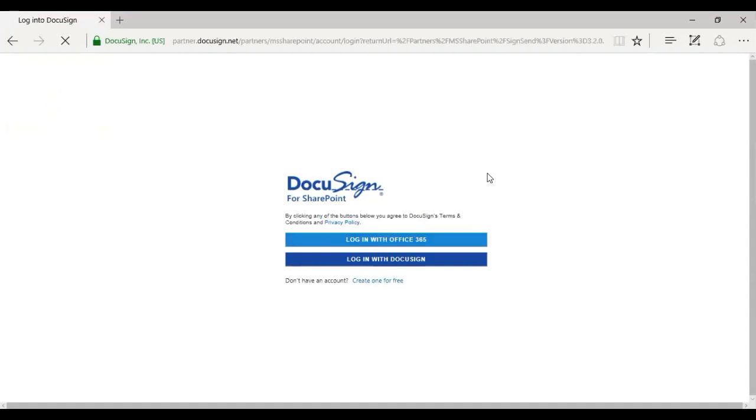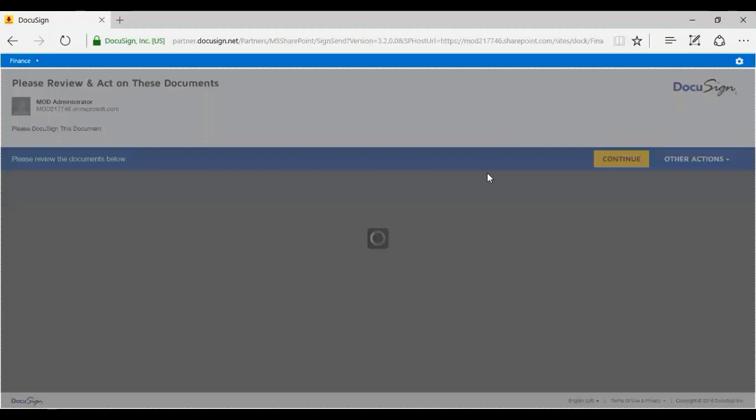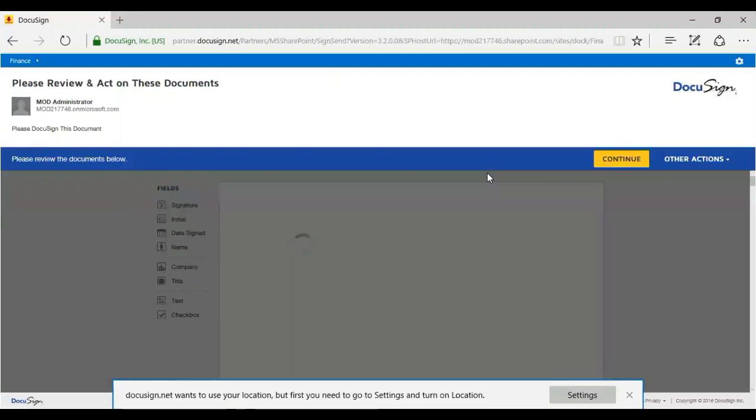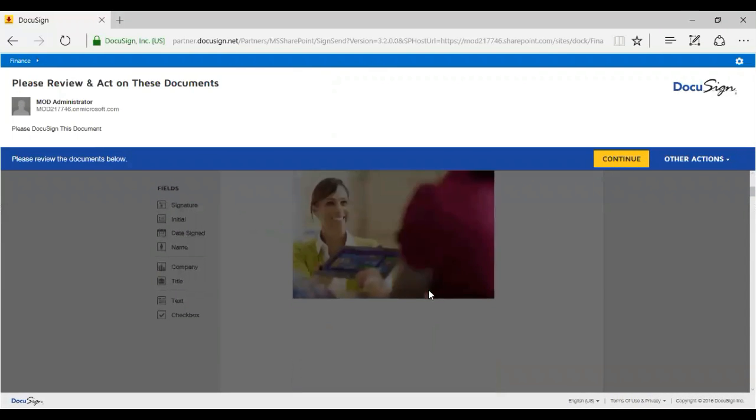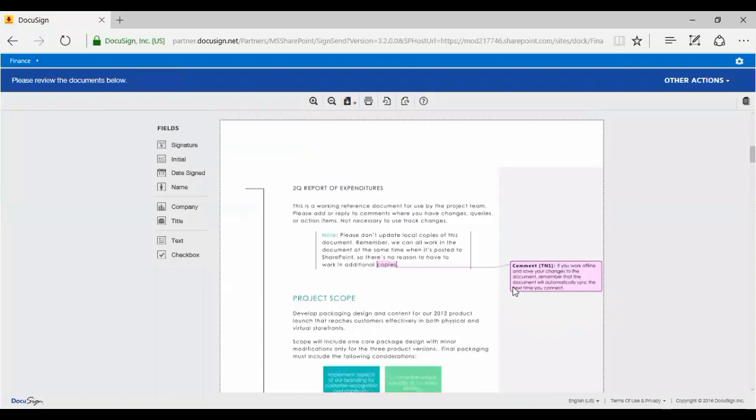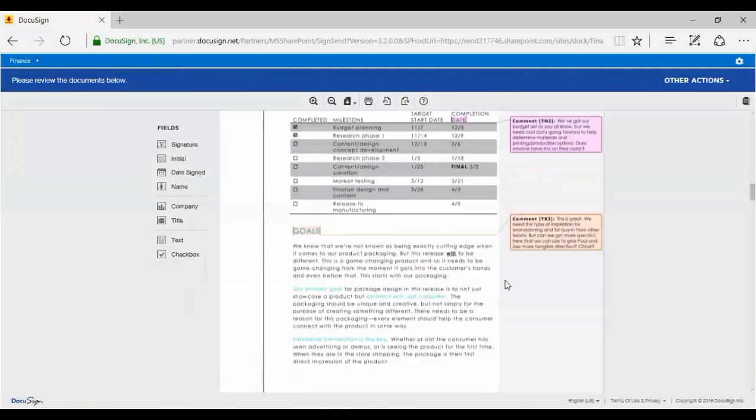Basically, you have to log in. So it's just a single login. This is possible with the Office 365 login. And now what happens next, right? Just need to review the document, right? So I can go ahead and review the documents here.